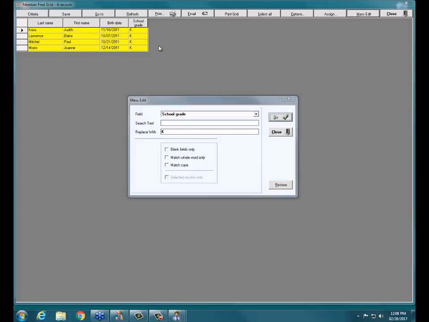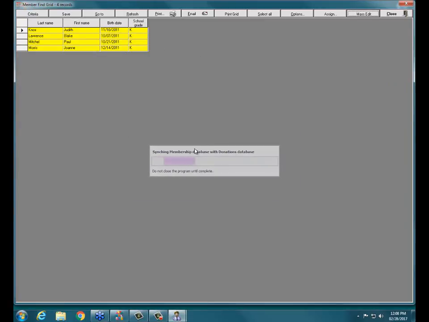If you don't need to and you're happy with what happened, then you're just going to hit close, and it's going to sync your database, and then you're going to have all of your kiddos with a K now for kindergarten. So that's how you do a mass edit to update a blank field to give it whatever information you require for those kids.